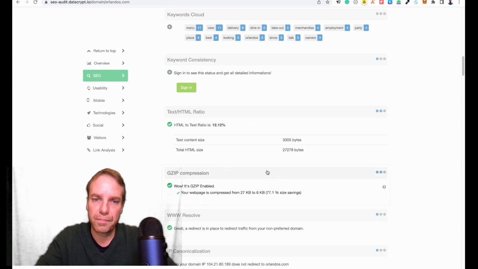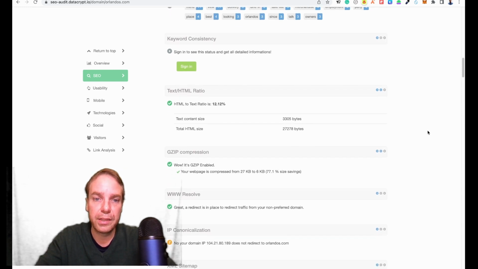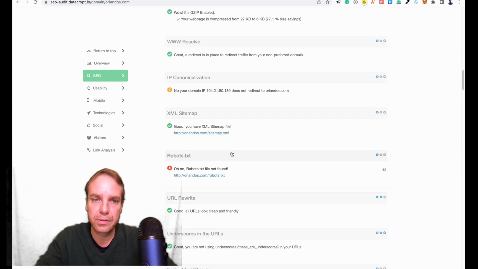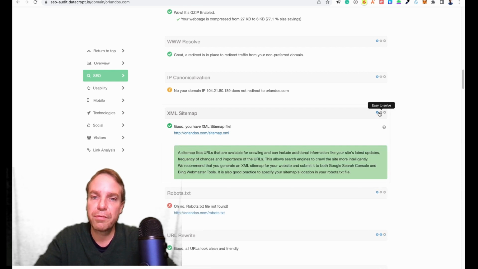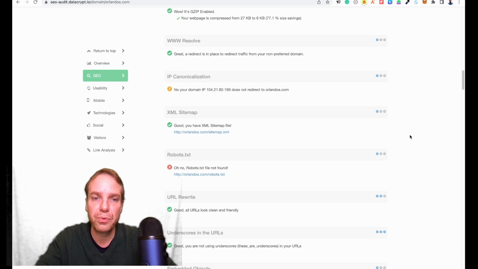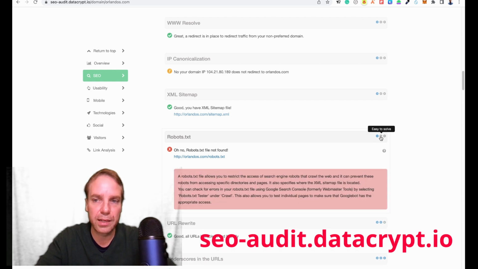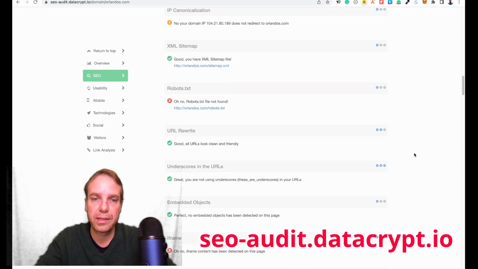Here you can see a bit of text to HTML ratio, and here you can see gzip, and this is okay. They have an XML sitemap. If they don't have a sitemap, when you click, the tool shows you what the sitemap can do for you and why the sitemap is important. And here you can see they don't have a robot.txt. This is not so good. Again, you can click on the tooltips, and the tool shows you how to fix this and why a robot.txt is important, and so on.